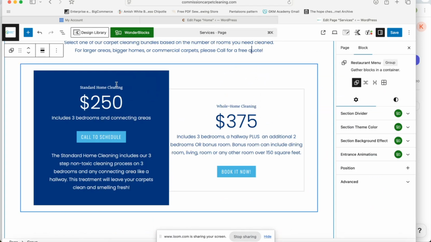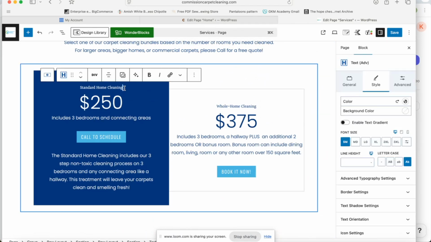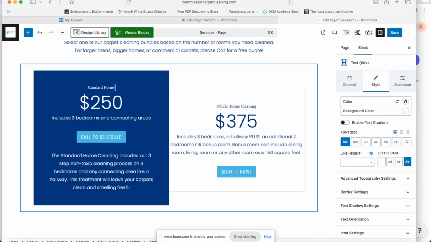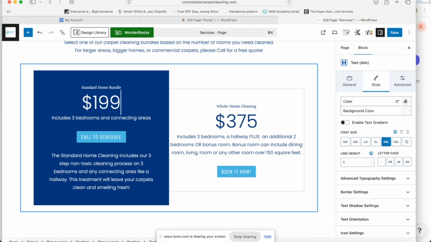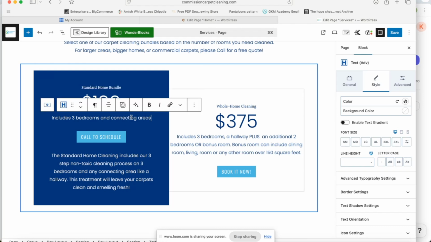So in the standard home cleaning, it's actually going to be changed to the standard home bundle. Again, to edit text, all you do is put your cursor over it and then either backspace or type what you want. And then we want this to say, where did my notes go? Bundle. And then to edit the price, put your cursor there, type in what you want. This needs to say 1. So again, I'm putting my cursor anywhere that I want to edit.